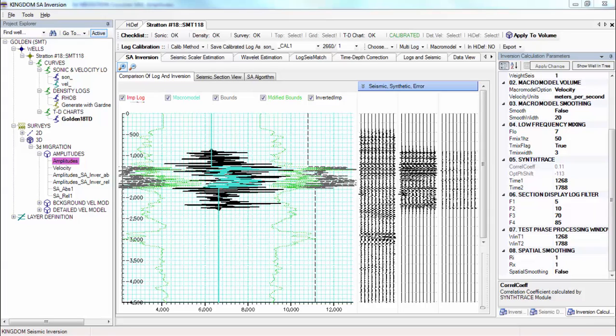Individual traces can be turned off and on to clean up the display. I'm also going to zoom over our window of interest from about 1300 to 1600 milliseconds.